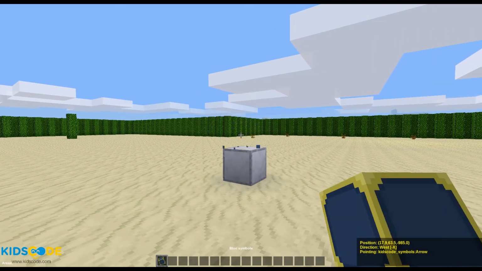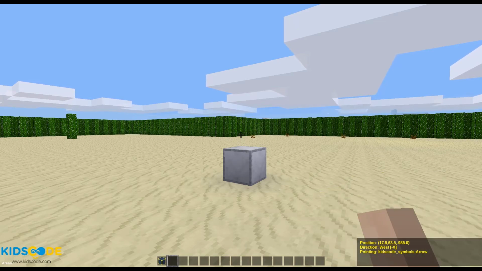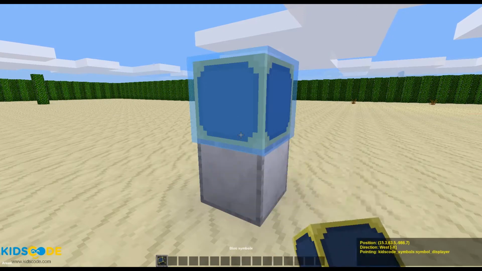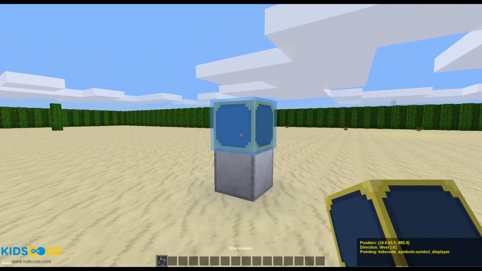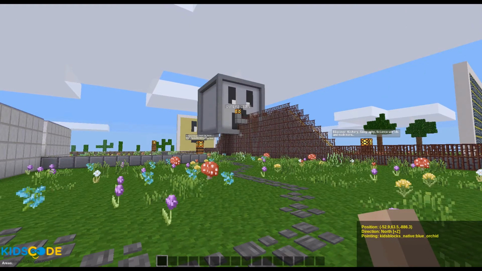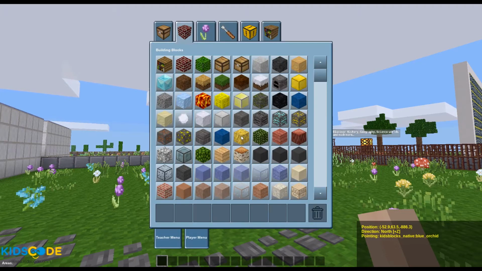To break a block, press the left mouse button. Place a block by selecting it in your inventory and pressing the right mouse button. Stay close to the blocks you want to break. If you're too far away, you won't be able to interact with them. Some blocks offer an extra level of interaction. These are the interactive blocks.